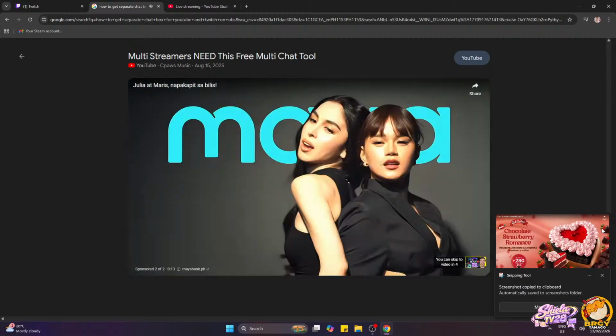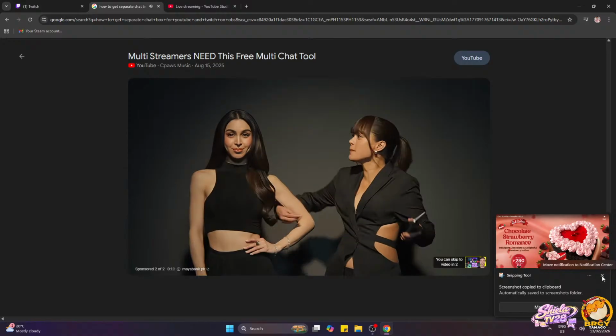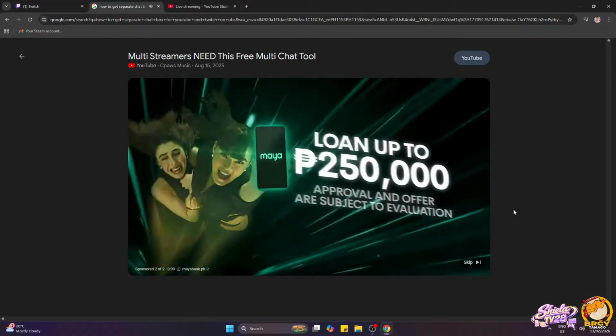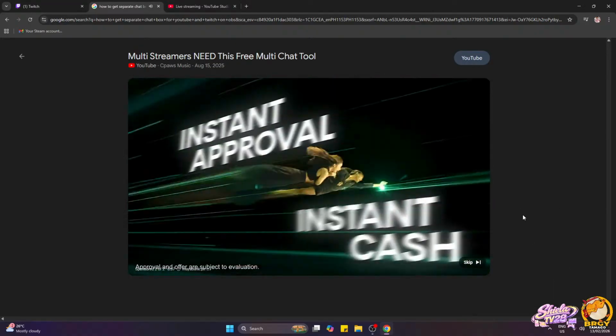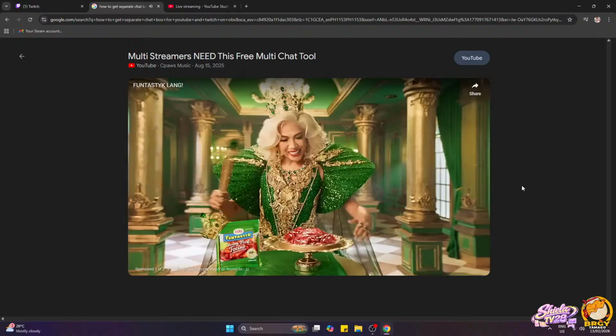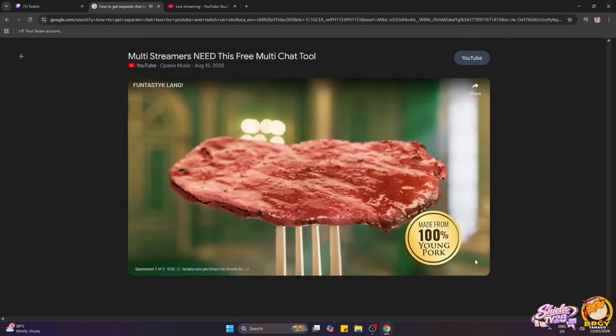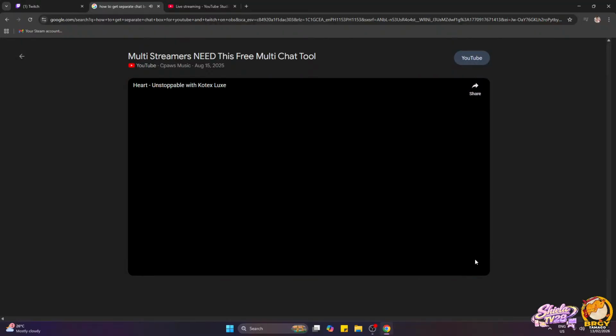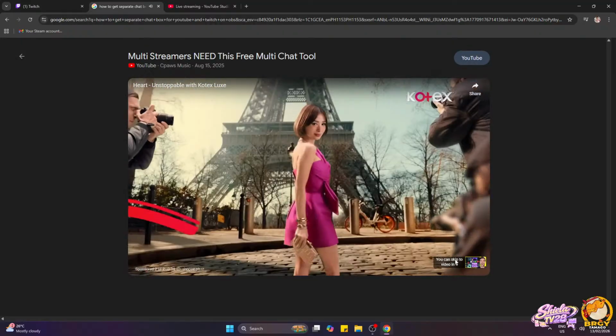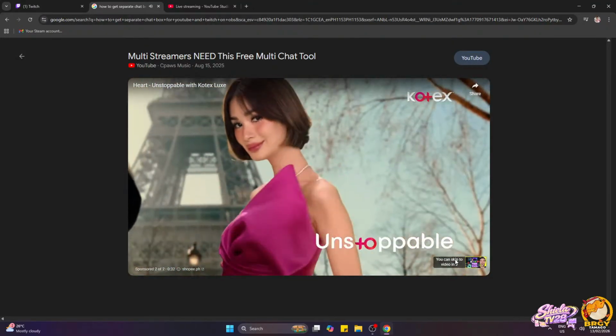Need a loan fast? Mabilis mag-loan sa Maya! CDO Fantastic Tocino. Gawa ito sa 100% young pork. Fantastic! Ang #1. Even on her red days, she is unstoppable.